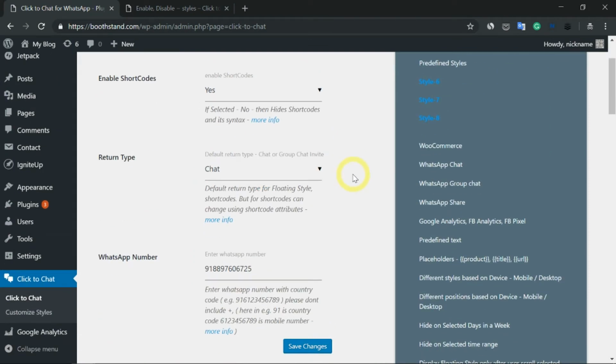So here is the return type. The return type here is where you set how your chat will appear on the WhatsApp app. You see the choice here you have, one is chat, the other one is group chat invite. So if you select a group chat invite, you're actually inviting your user on your website to join your group chat on WhatsApp. However, if you select chat, you're inviting them to chat on WhatsApp. You're just going to set this as chat.